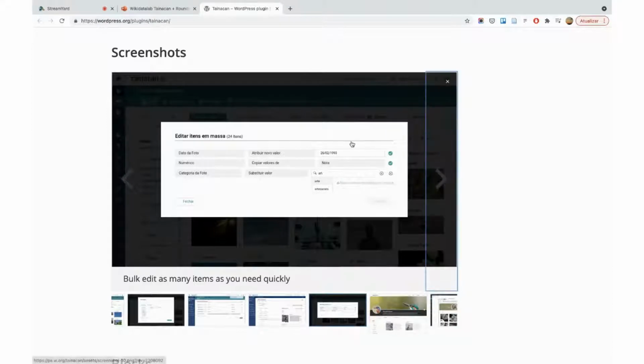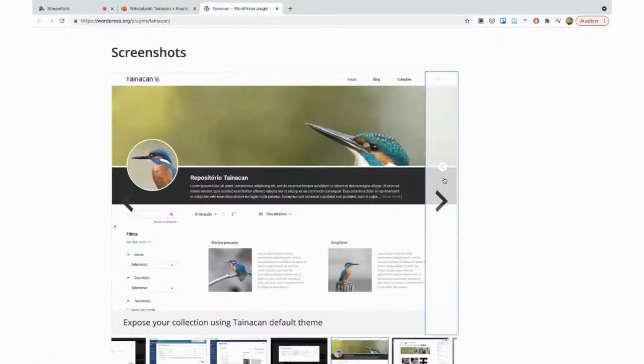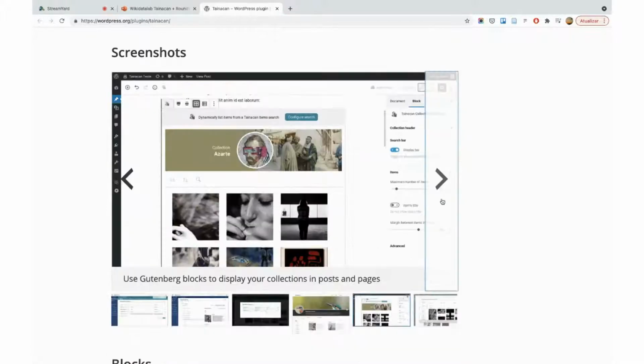So you can edit items in bulk. You can select the items and make changes in a massive way. And you have a very nice interface to show the results to your end user using the Tainacan interface, for example, with these examples.